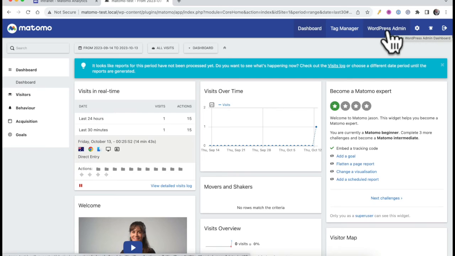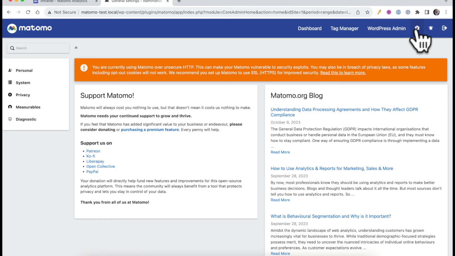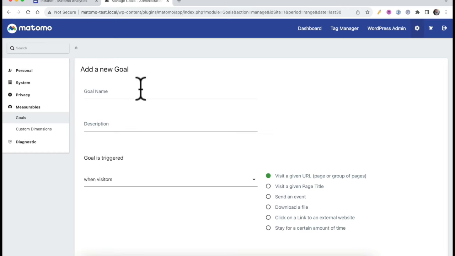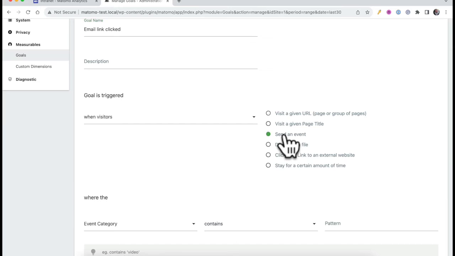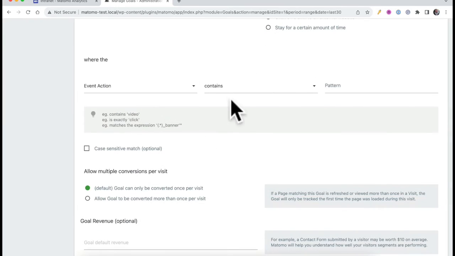One more step to make this data useful to us. I need to go back to my settings screen and measurables, and we can now set these up as goals. So if I add a new goal, I'm going to call this email link clicked, when visitors send an event with the action contains email.